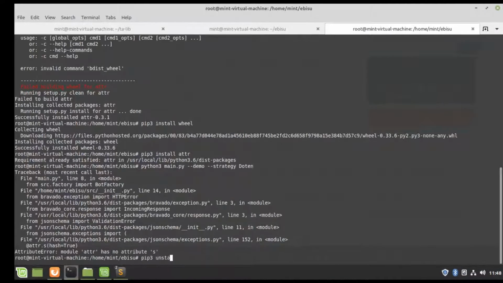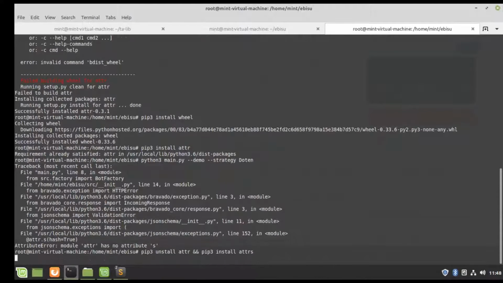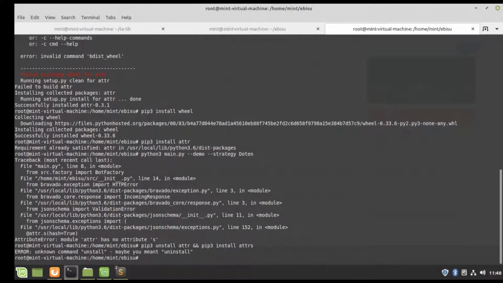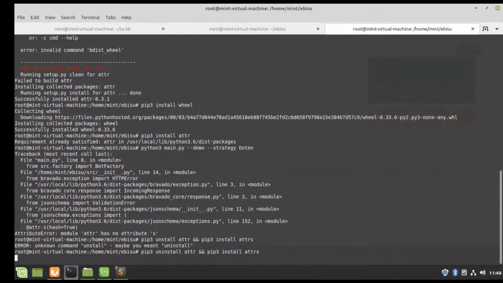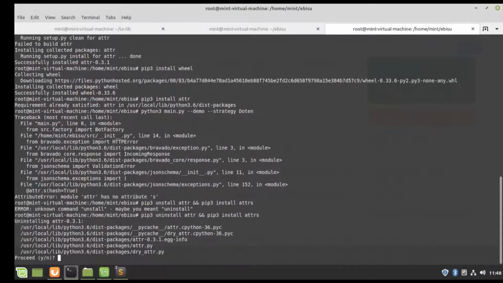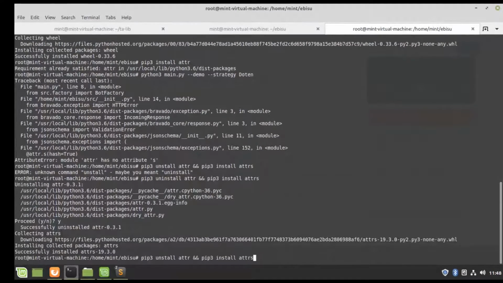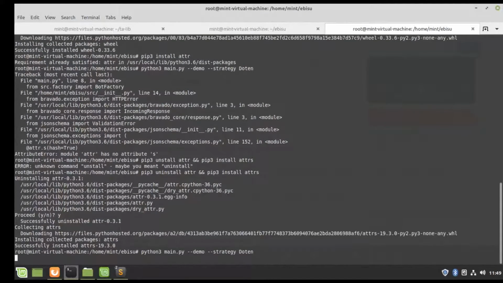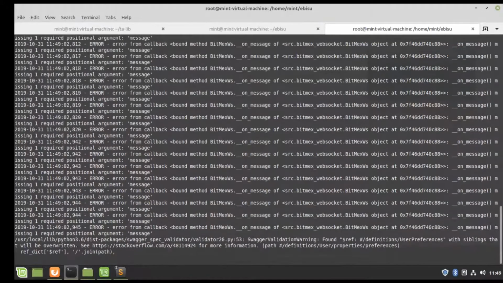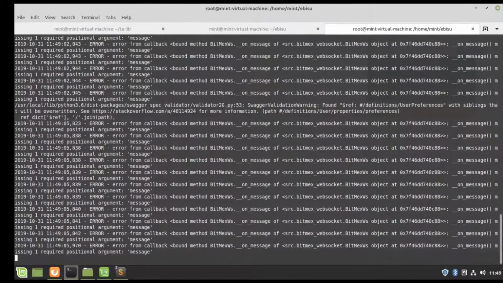pip3 uninstall attribute and pip3 install address. Oops. Uninstall. Why? Okay, and try this. We're doing stuff. Okay, what did I break?